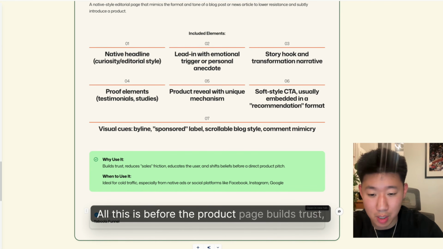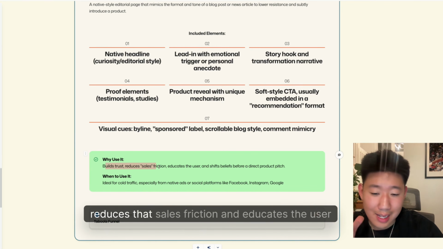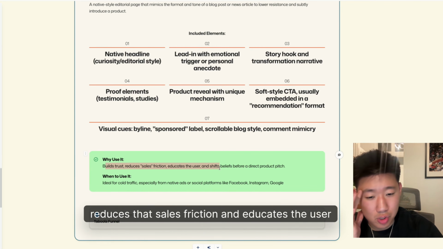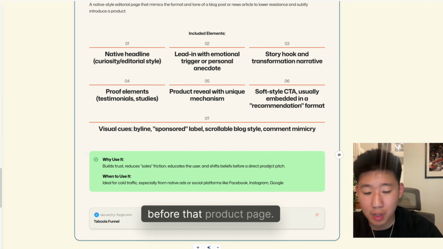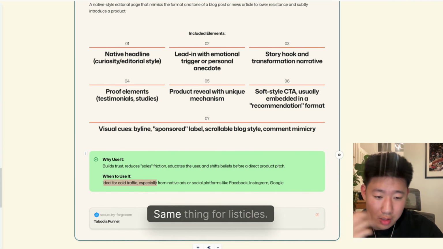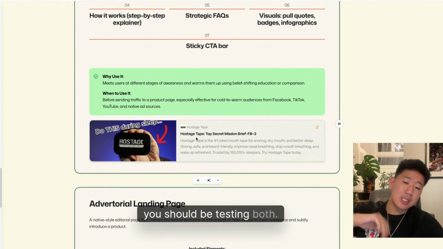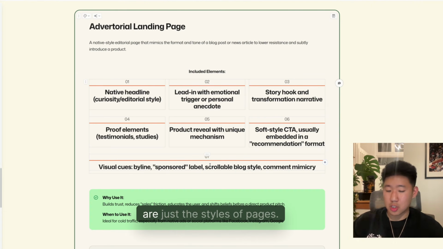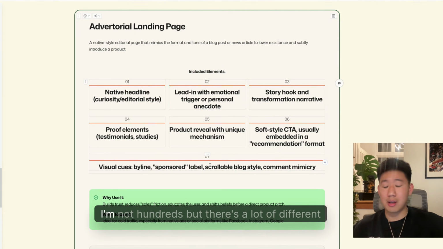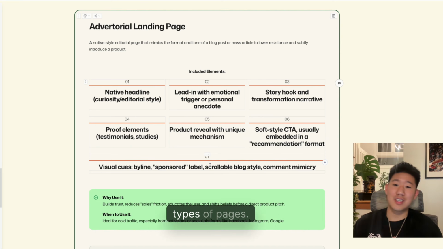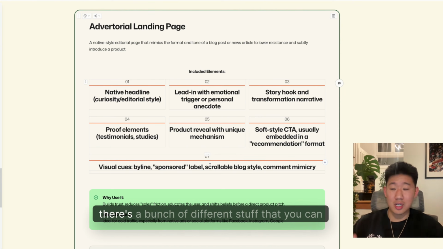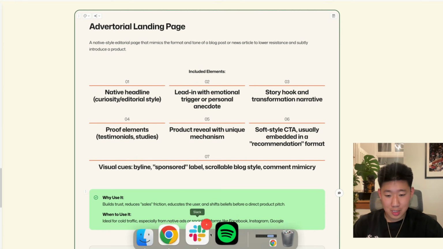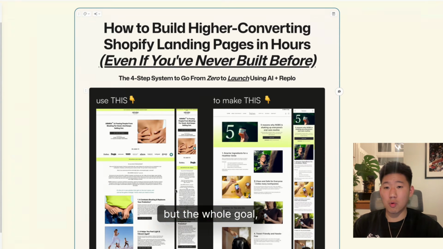All this is before the product page. It builds trust, reduces sales friction, and educates the user and shifts belief before that product page. Ideal for cold traffic, same thing for listicles, and you should be testing both. Advertorials and listicles are just styles of pages. There's a lot of different types of pages, like a founder page. There's a bunch of different stuff that you can test, but the whole goal, I'll actually show you this.